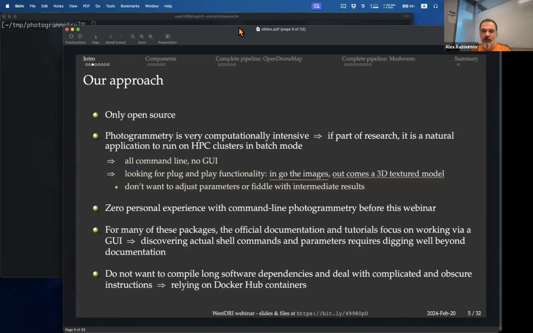So I'll mention these exceptions. But the problem is, for the packages I'm going to be talking about today, when I go to the documentation pages, they essentially tell you, here's the GUI, here are the buttons, or go to File, Open, and then click this button, and so on.